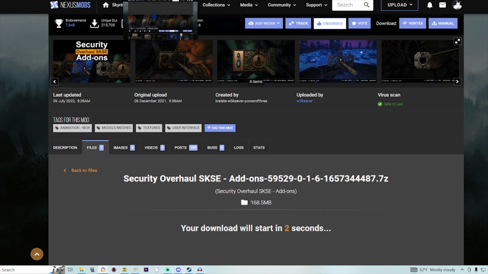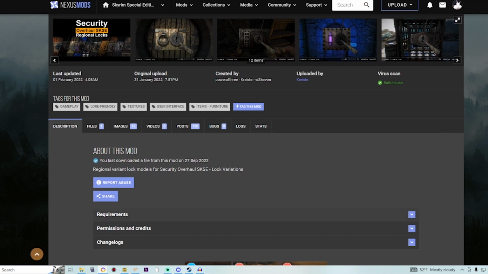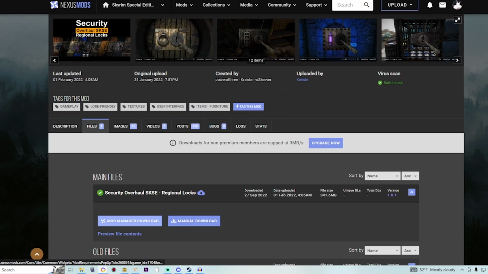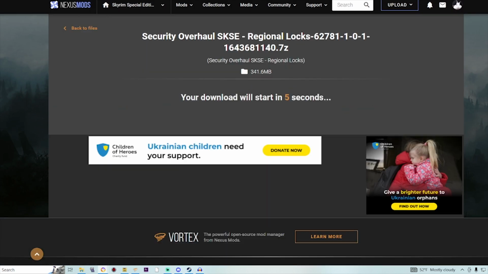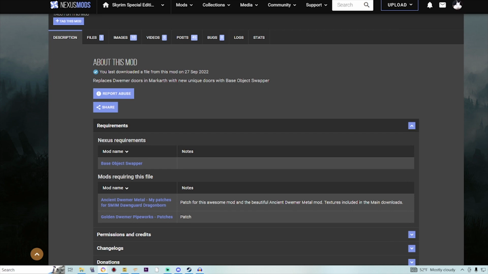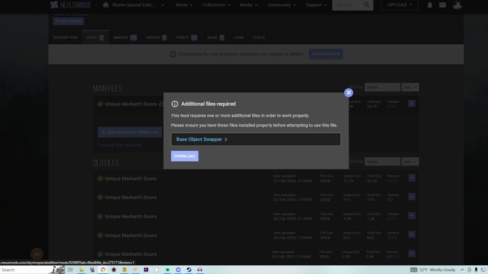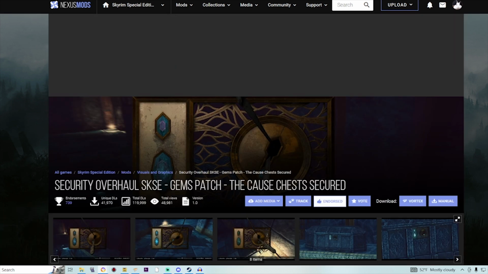I'm owning most of the CC content, so that should be fine. Regional locks, again, much newer stuff too. Grab this one as well. Just make lockpicking look better. Grab the unique marker doors. Again, since we're grabbing those, there are so many mods to get. Just grab those to take it out of the way.